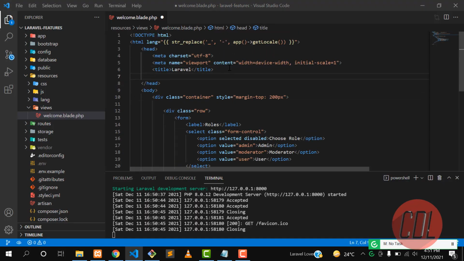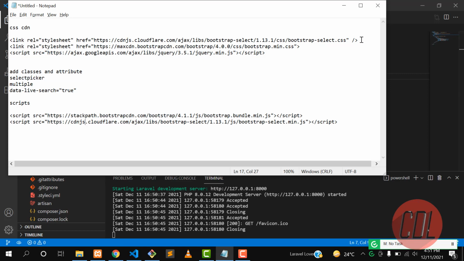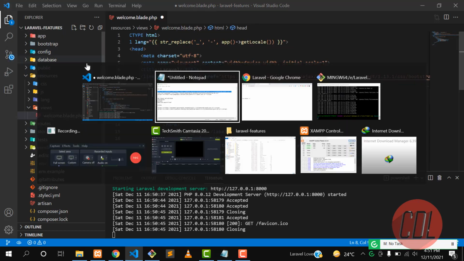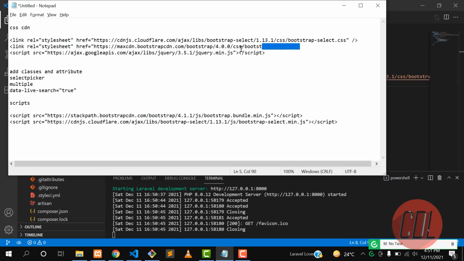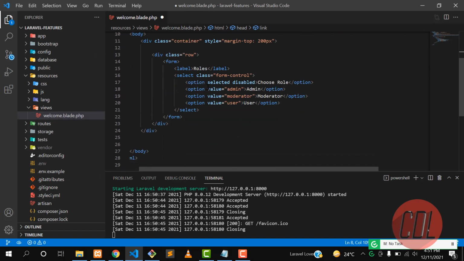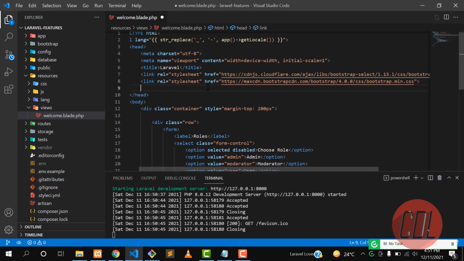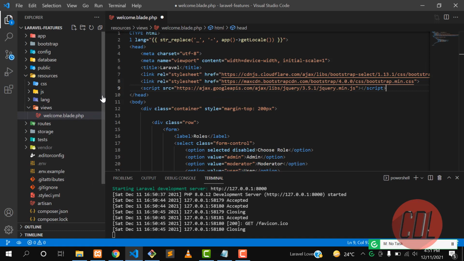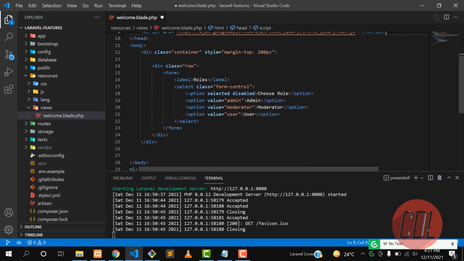First we need to add the Bootstrap Multiselect CDN. Okay, copy this, paste it here, and then you need to add the Bootstrap CSS CDN. Then you also need to add the script CDN, so I will add this after adding the CSS CDN. And then you need to add jQuery at the top. It's used for Ajax calls and stuff like that.